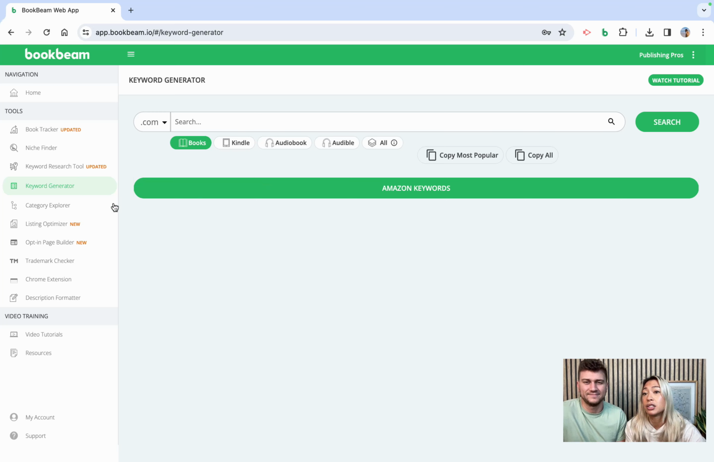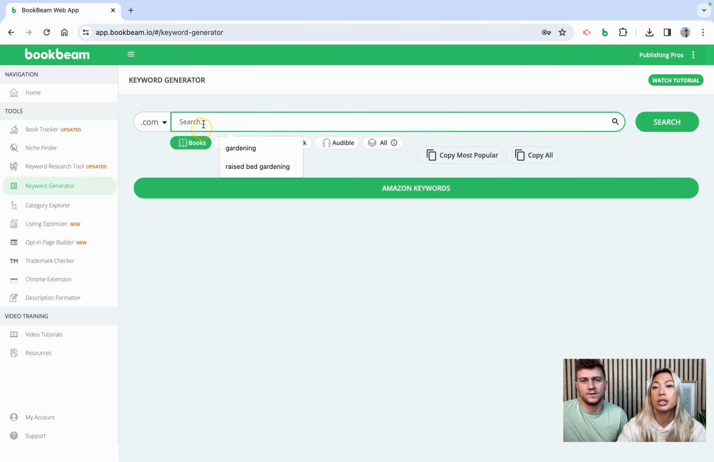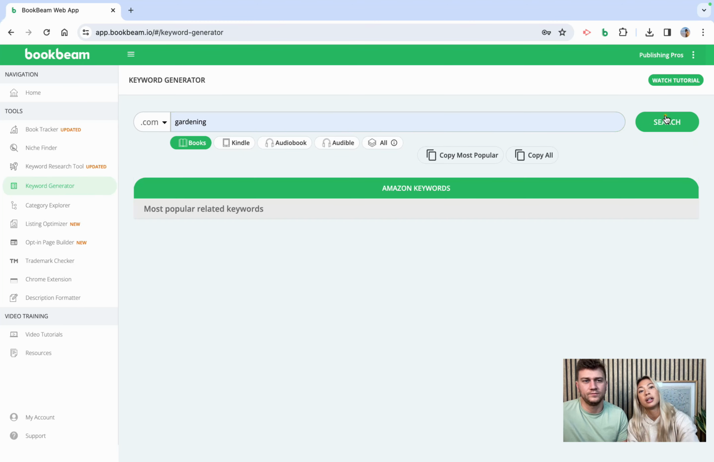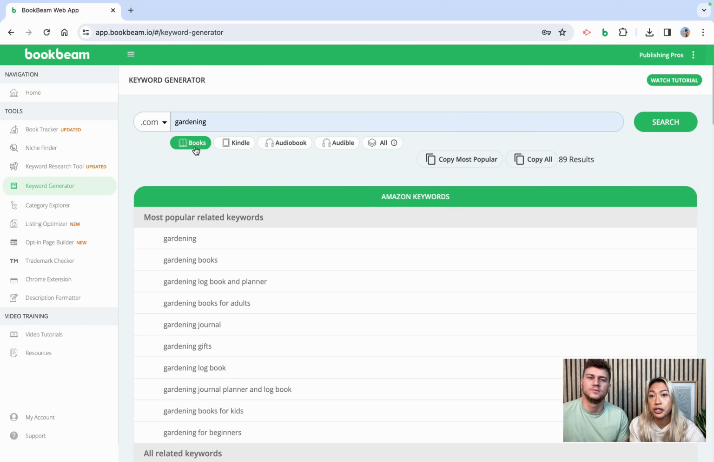Okay, so we're just going to quickly start off with the keyword generator. So we will just do, for example, gardening, and let's just click search. And just to point out, you can obviously choose books, Kindle, or audiobook. These are all going to be within Amazon's platform, and then Audible obviously is going to be within Audible's platform.